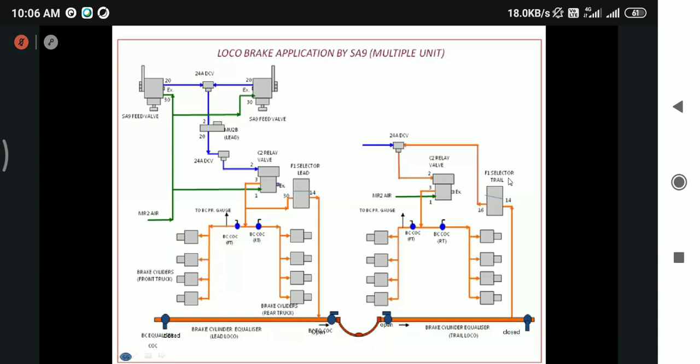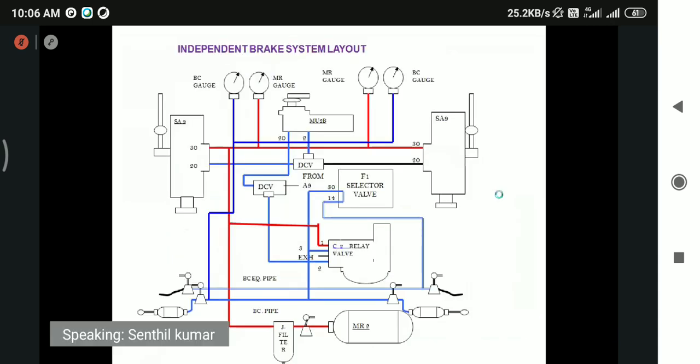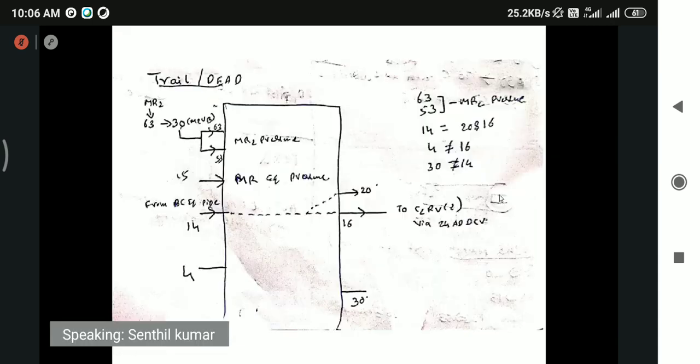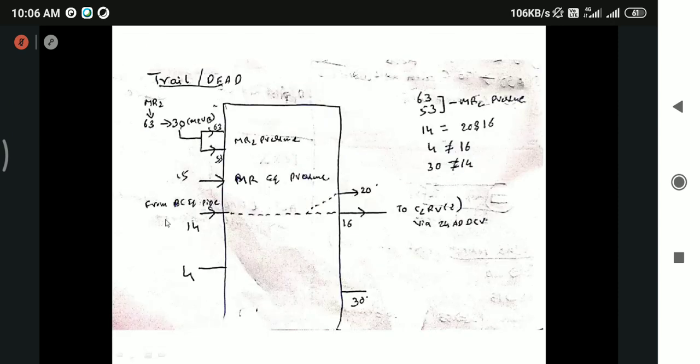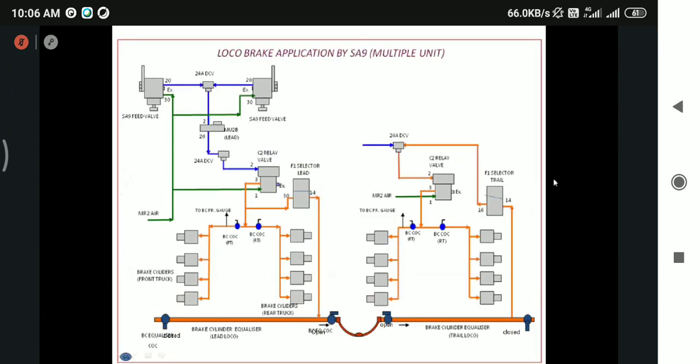Now this F1 cylinder valve is in trial. Previously we had seen, if the F1 cylinder valve is in trial, which port is connected? 14 is connected with 16 and 20. Don't worry about this port number 20; take 14 as connected with 16. So you see, this trial loco F1 cylinder valve is in trial, so 14 is connected to 16. This pressure will be traveling through this F1 selector valve 14, 16. Where is it going? It is going to the C2 relay valve.